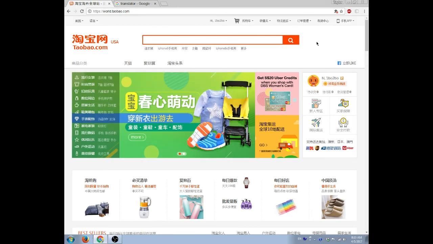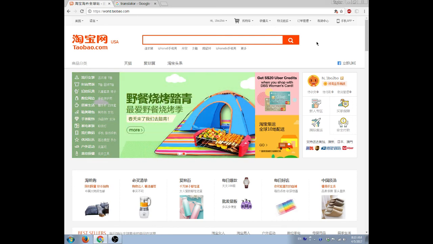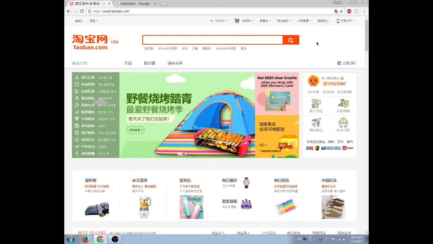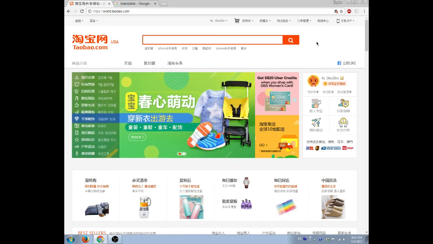Remember, you need Chrome browser with translation on. You also need your credit card, and make sure your credit card is able to make overseas purchases. You'll have to contact your bank to make sure, or look up online. However, you can do that before we do this.